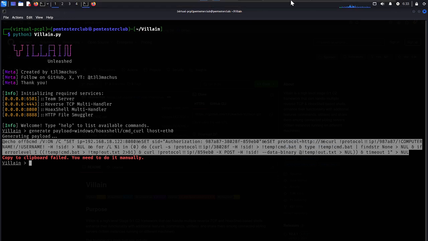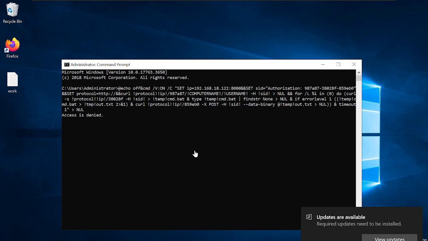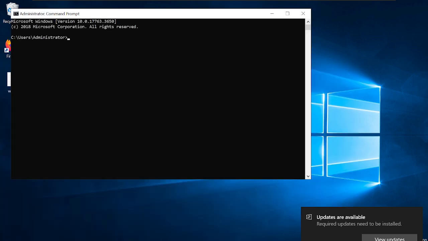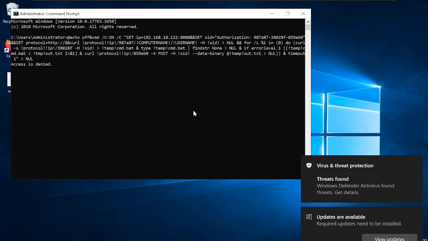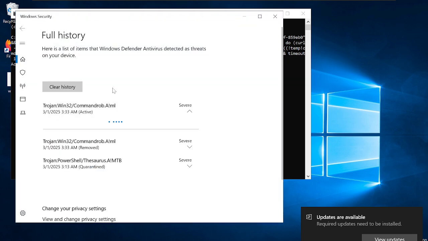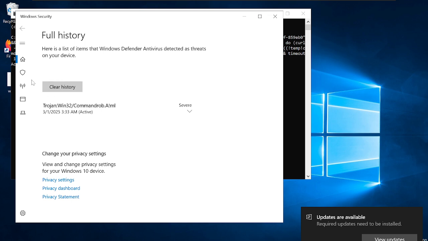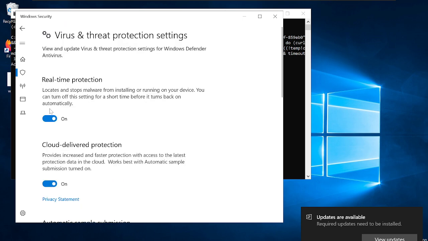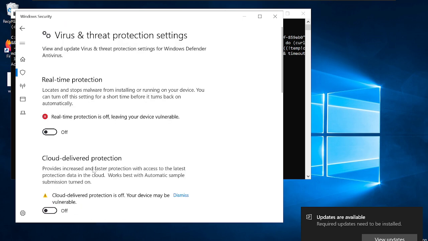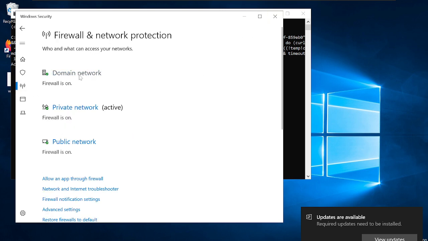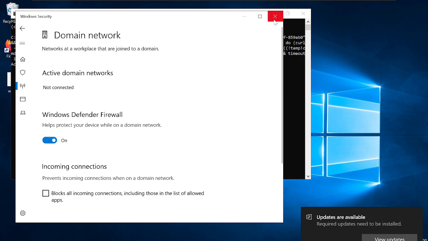So I didn't get anything else here because it detected this as a virus. Let me open CMD again. I would like to disable Windows security. Let me clear the history and come back here. Virus and threat protection: real-time protection, cloud delivery, and automatic sample submission. Let's switch these off. Okay, now everything is okay.